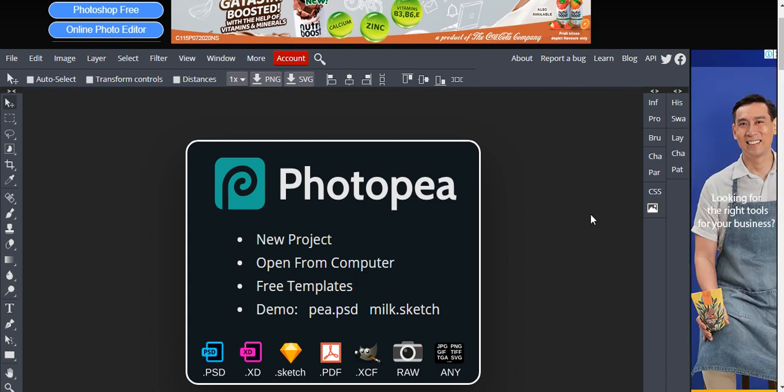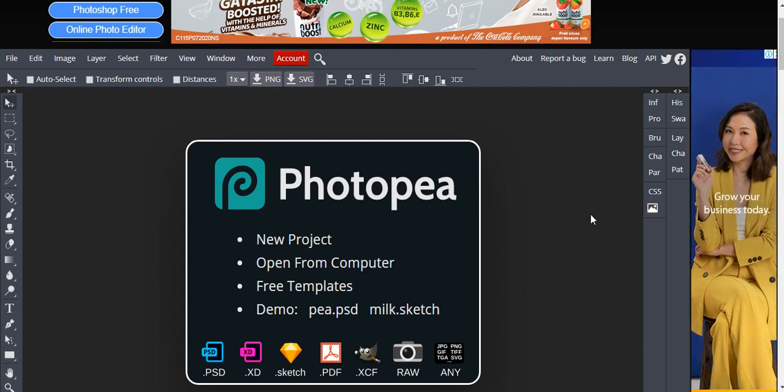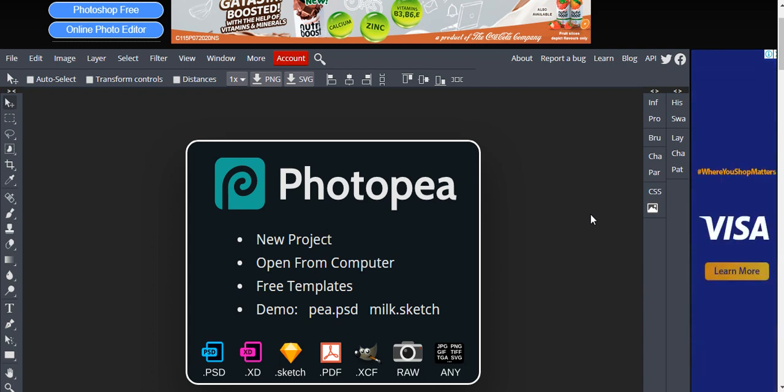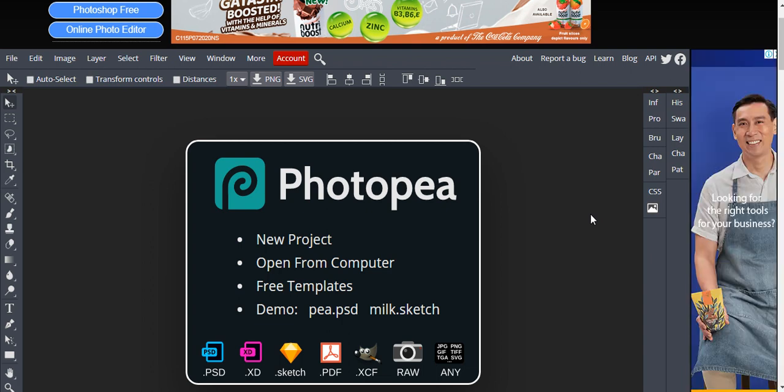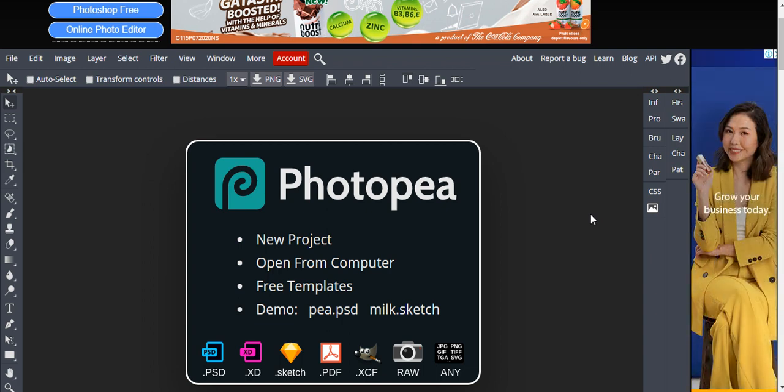Welcome to the Adobe Photoshop interface screen. So for today, I am going to teach you the parts of the Photoshop interface screen that we are going to use on our future lessons.